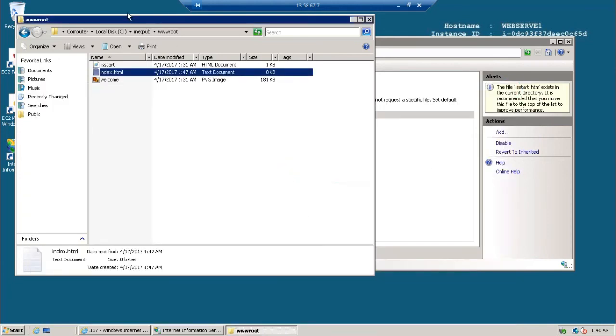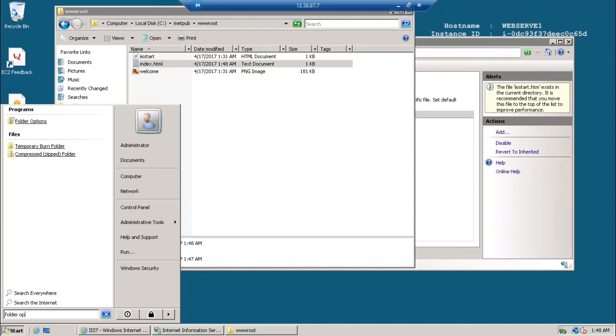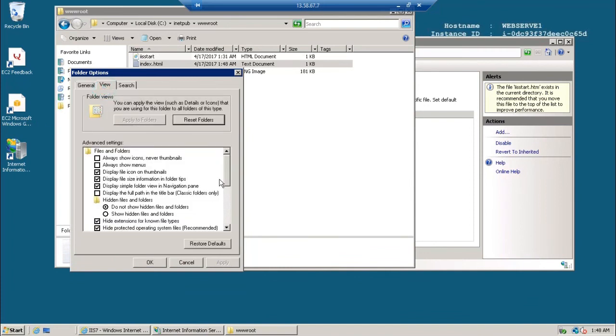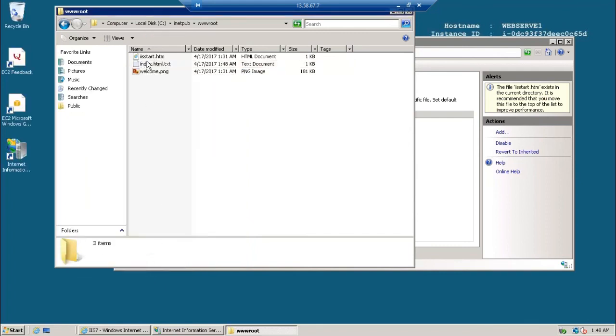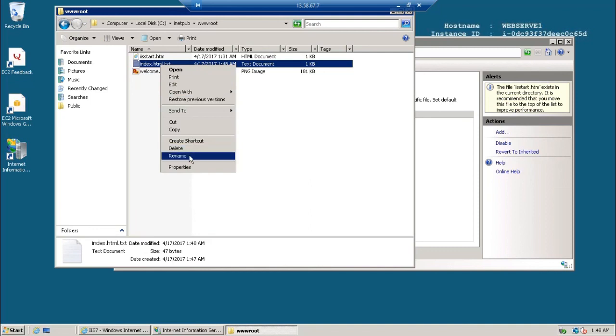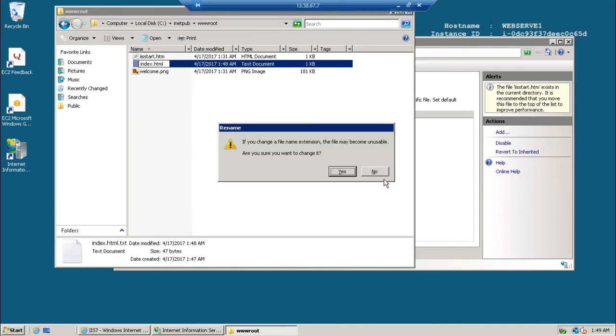Save. Okay, now the key is right here. See, this extension does not show up. You gotta be careful. What you have to do is go to Start, go in search, type in folder options. Okay, go to folder options. That's where you have to be careful. You're going to go to View. Now look at what happened here. It says hide protected operating system files and hide extensions. So you want to uncheck this. Make sure you uncheck that. Then click OK. Now look what happened. You have index.html.txt. So I have to right click this, rename it, and get rid of the .txt. Then we'll say yes.